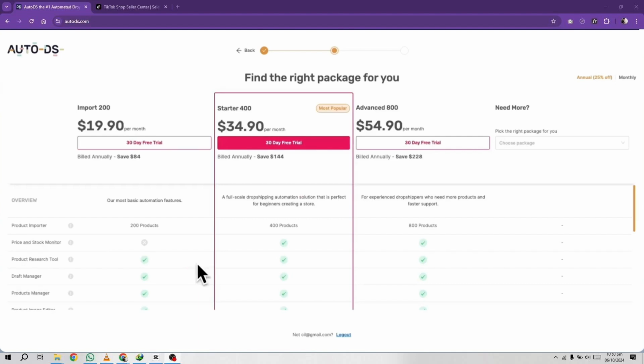AutoDS offers different packages and you can get a 30-day free trial on any of them, even if you pay monthly. For example, I'll choose the Starter 400 plan, which I recommend because it includes price and stock monitoring. This feature helps prevent selling at a loss if your supplier suddenly increases their price.